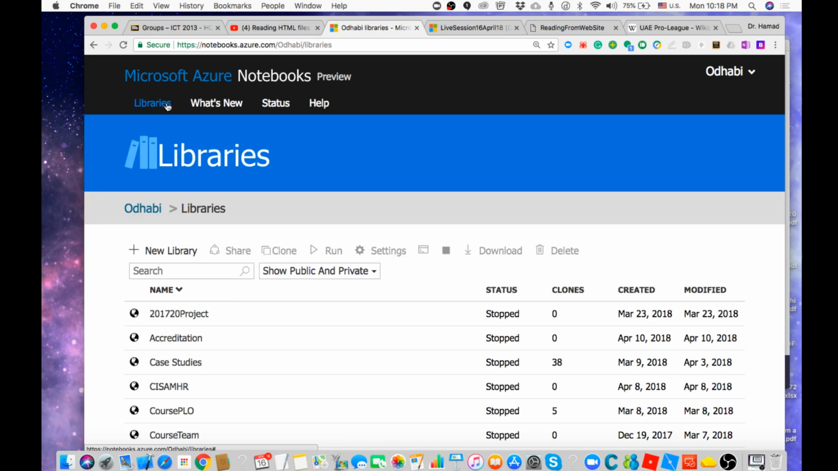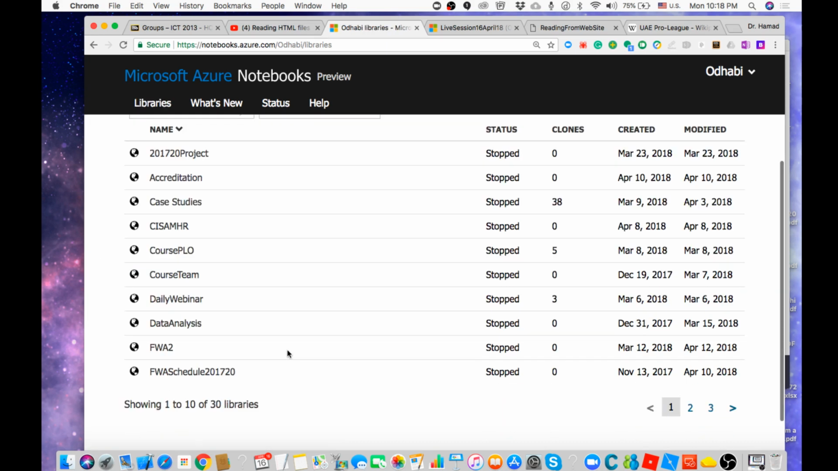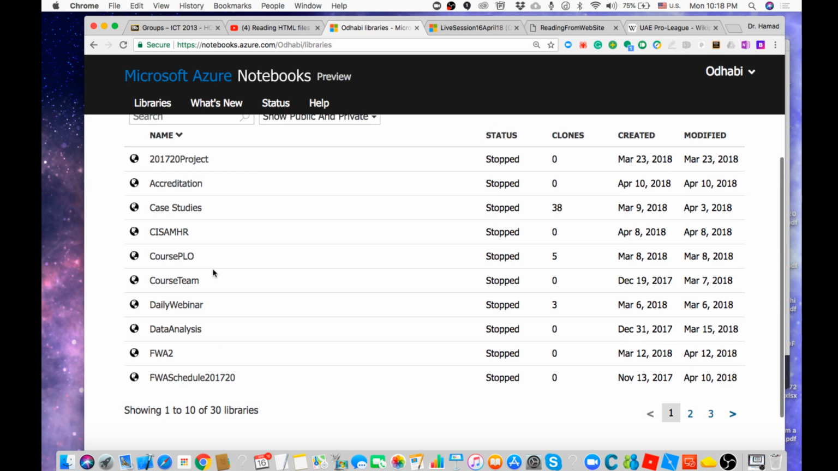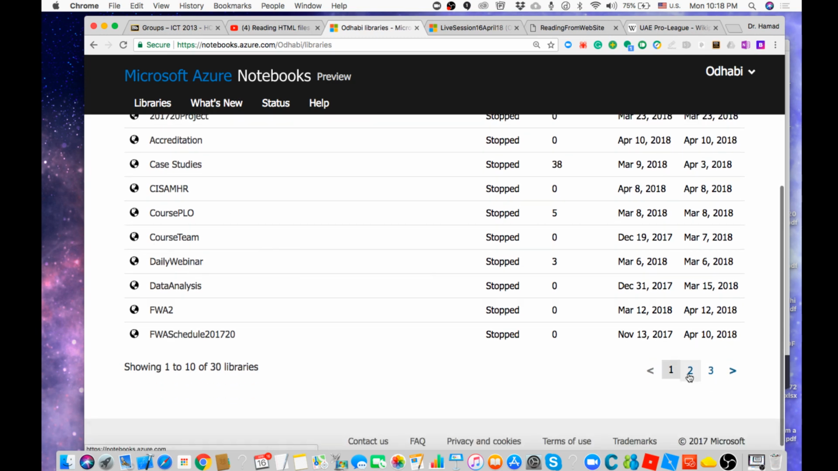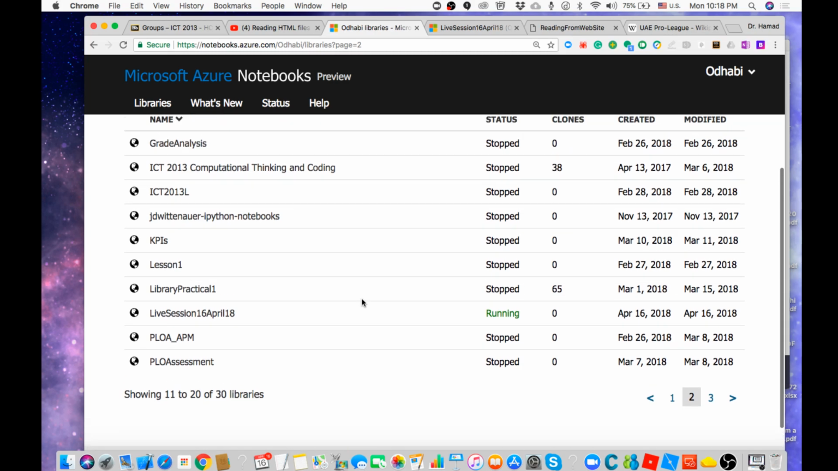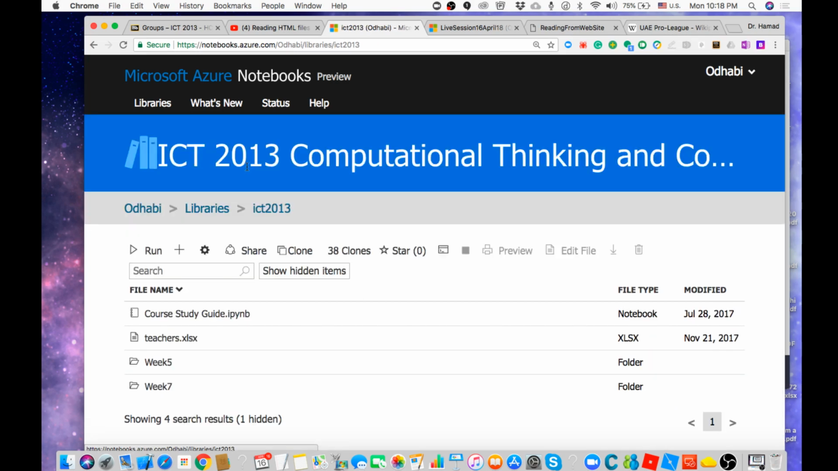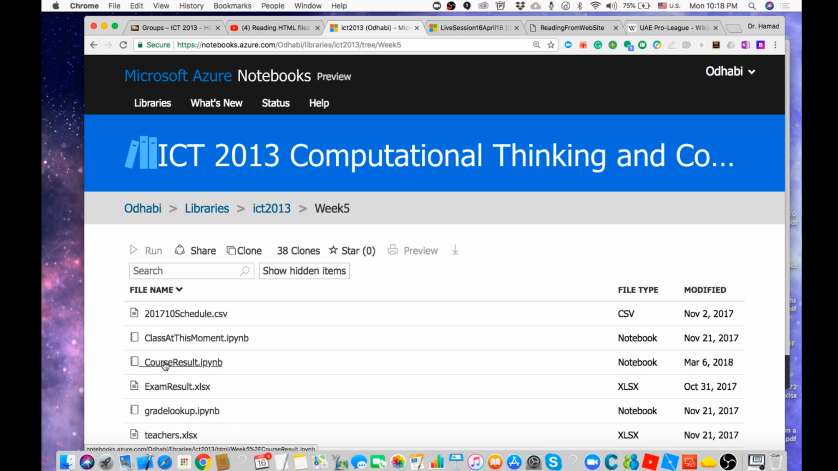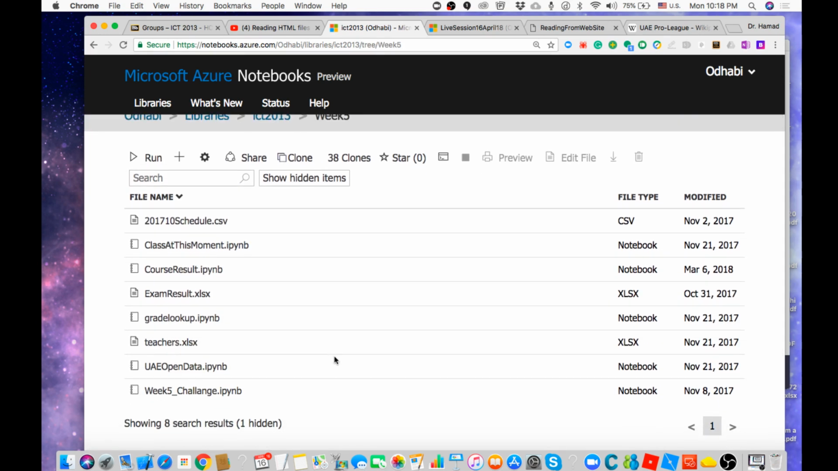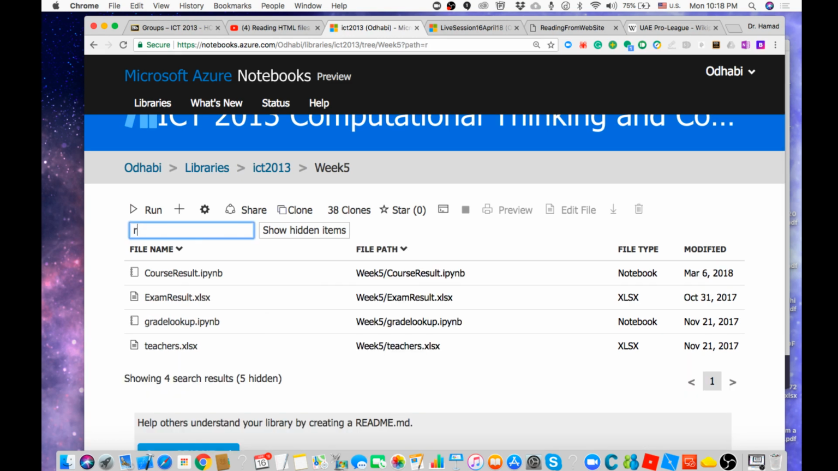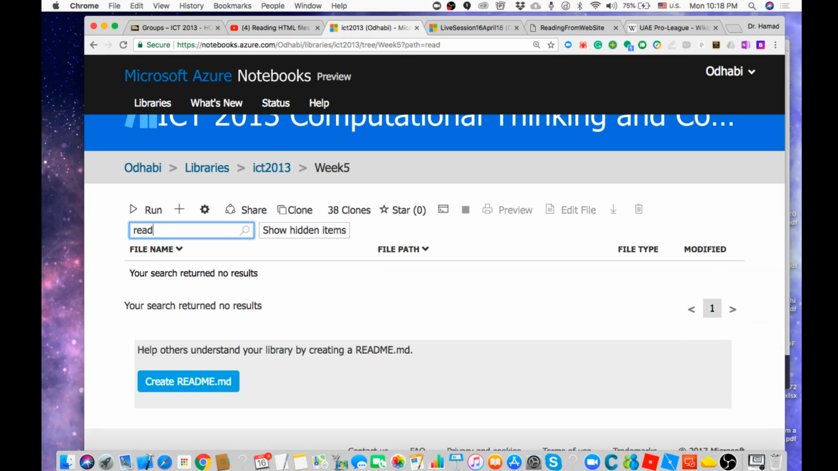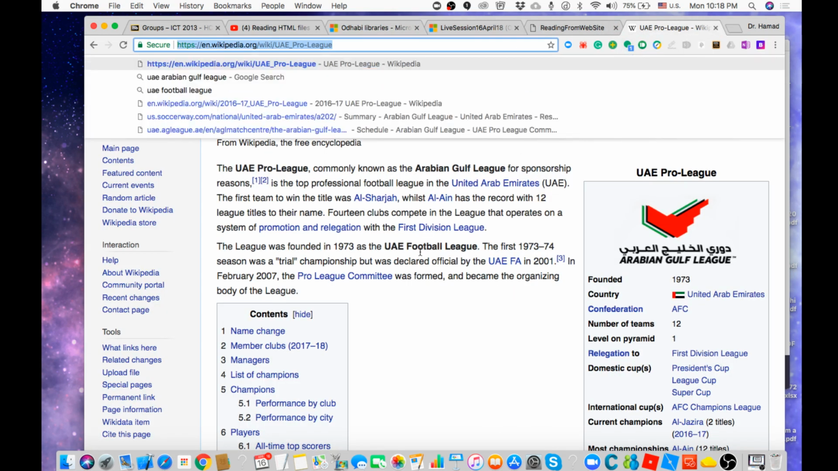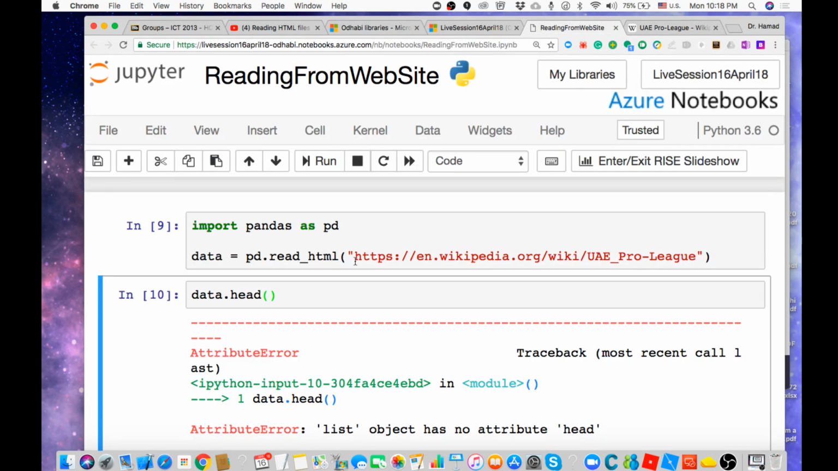Where is that code? I think I added the code. If you go here, you will find the code somewhere where I added, maybe here, week 5, is that in week 5? I don't remember where I added it, but read HTML. Sorry, I can't remember where I added it. But you need to find a link that allows you to read the website. Once you find that link and you do that, it gives you the data.